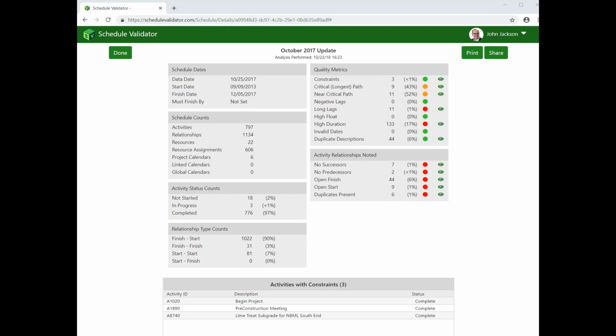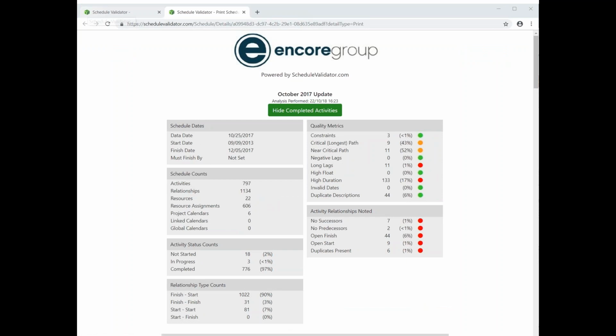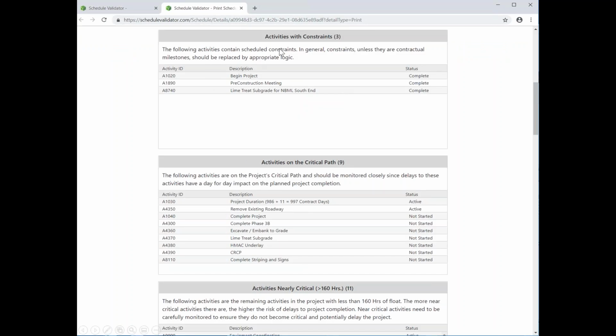When I click on the constraint, the little icon here, it actually gives me a narrative associated with the constraints. So I can run a report and it'll tell me the following activities contain schedule constraints, and general constraints, unless they're contractual milestones, should be replaced by appropriate logic. And so in this particular tool, you can run the diagnostics, and it will actually give you a good narrative of why certain things should be changed. So this is a great tool for just looking at the diagnostics.